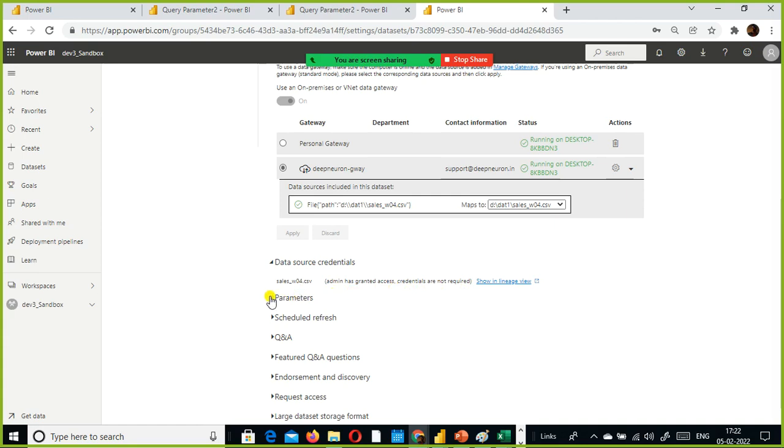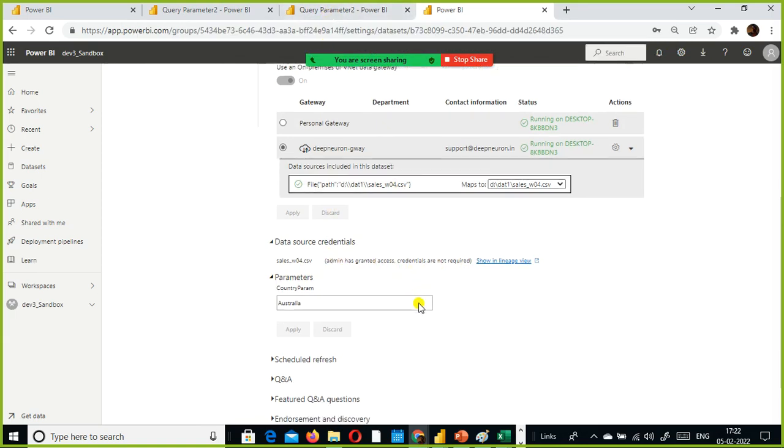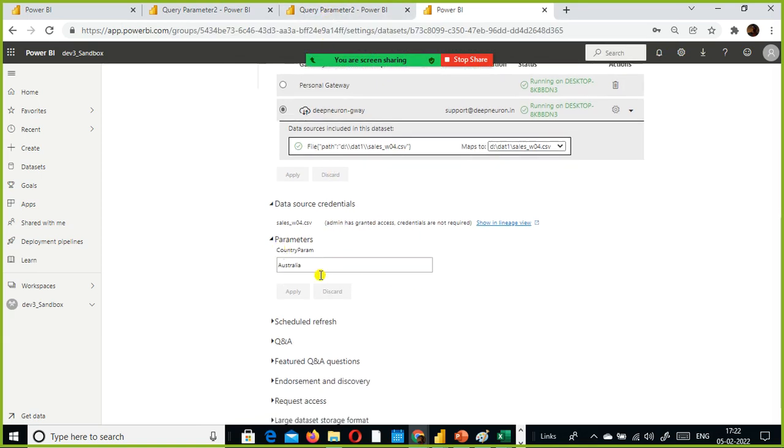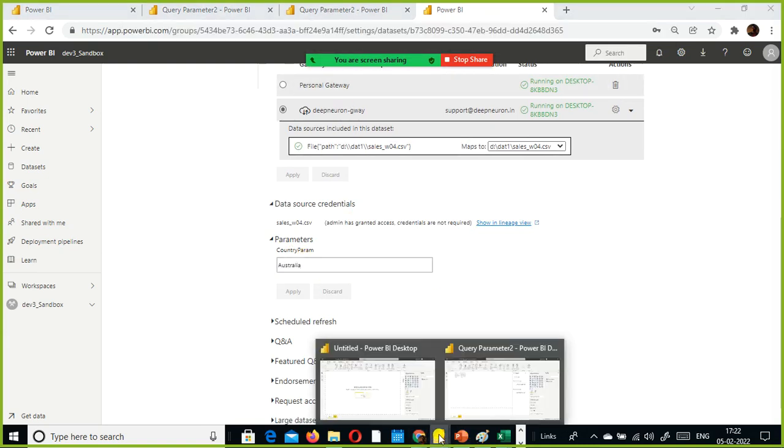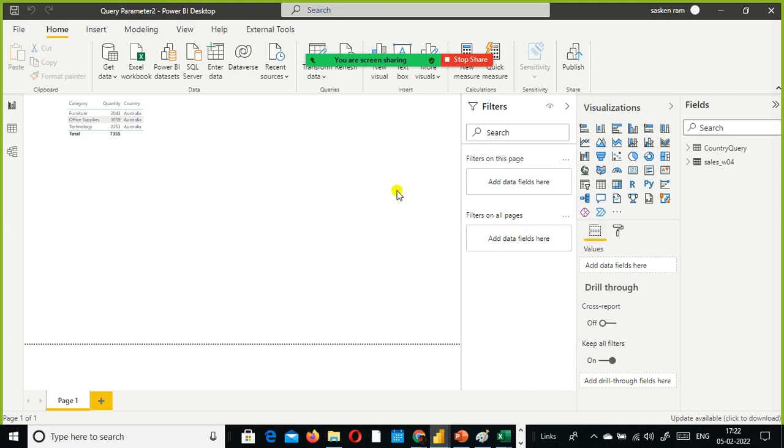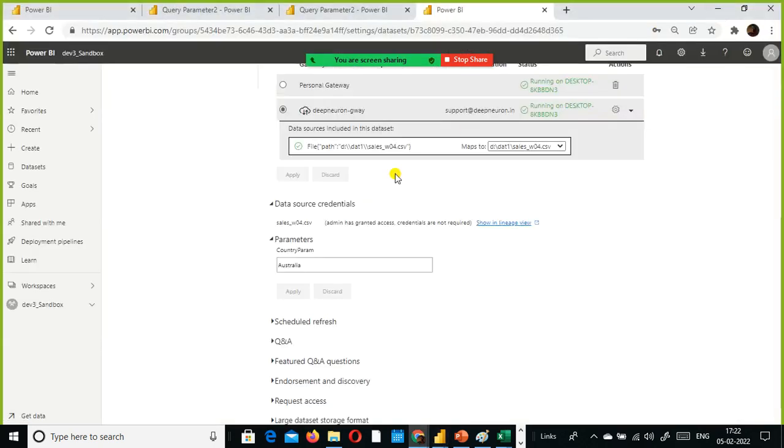Fine. And you need to click on parameters, because in this report we have used a query parameter. When you click on this, you can see country param and Australia. Look here, we have created the query parameter. You can also check it in the Microsoft document. For example, here it is Australia. Here what I do is I just go and say United States.